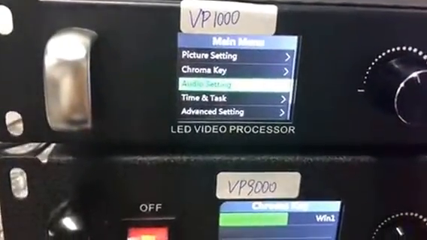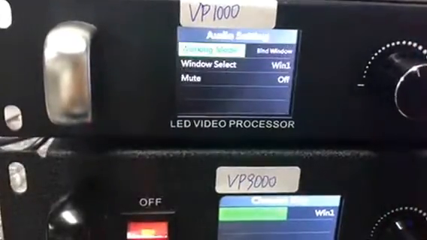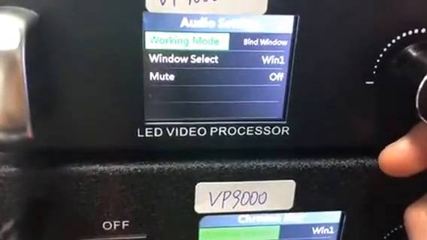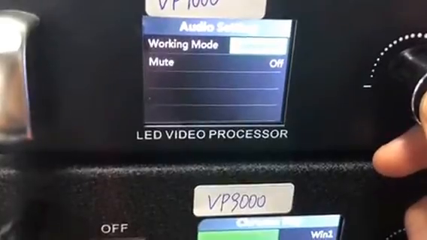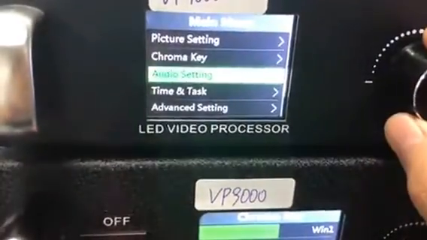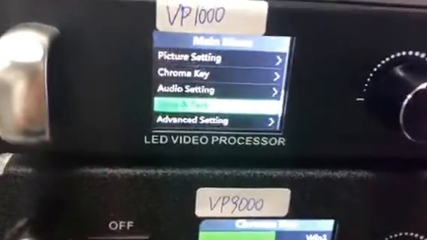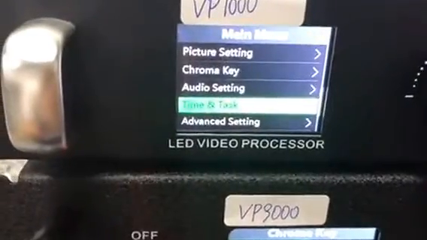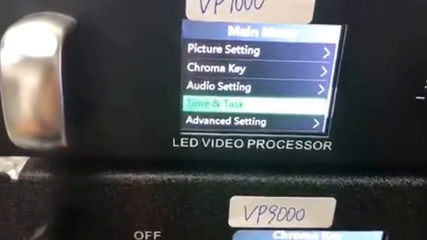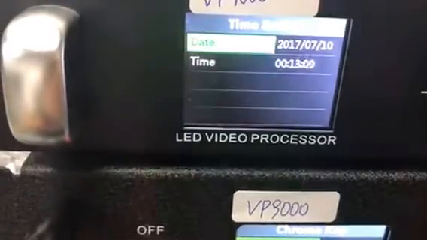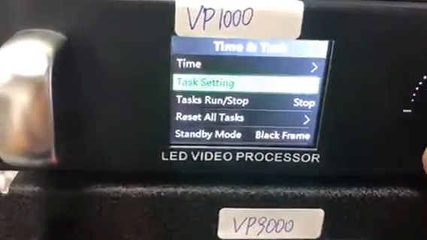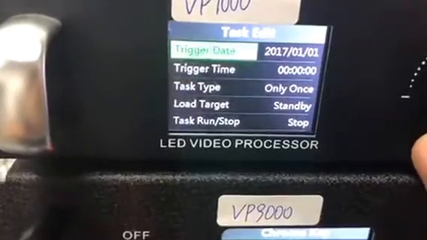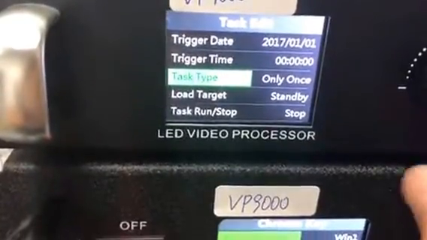And here, audio setting. This one, we can choose the working mode to abandon window or switch follow. And the next one, time and the task. We can set a task to work at a specific time, at a certain time, okay? At a certain time, we can set a time and task setting. The trigger date, the trigger time, okay, according to your needs.